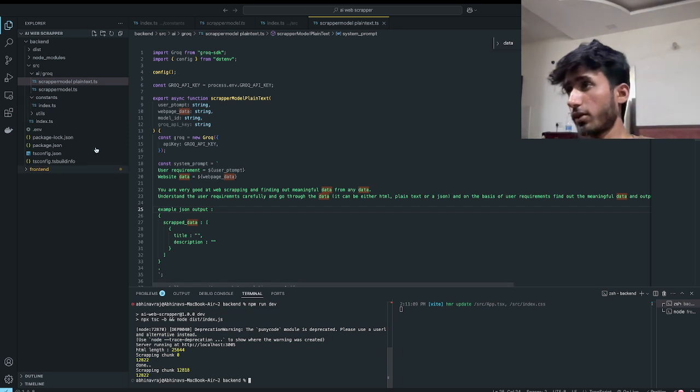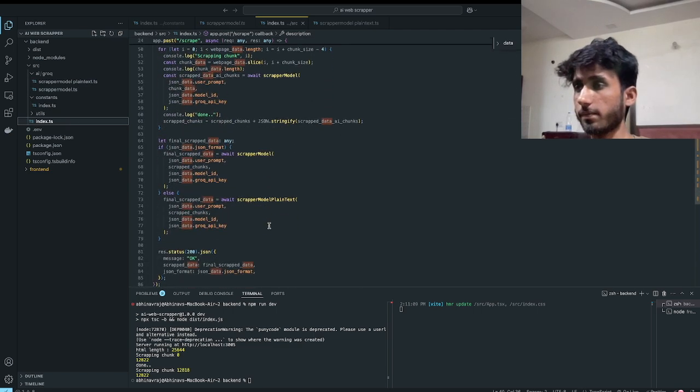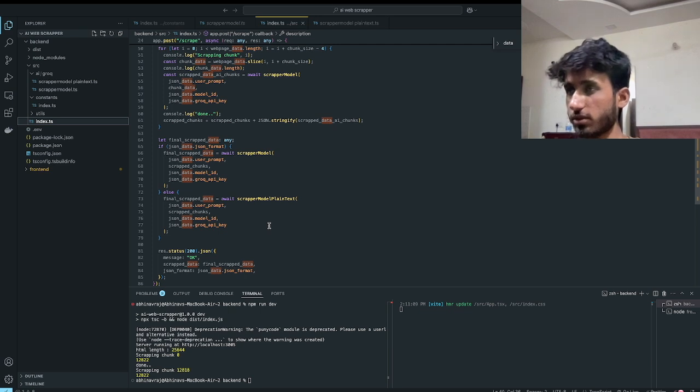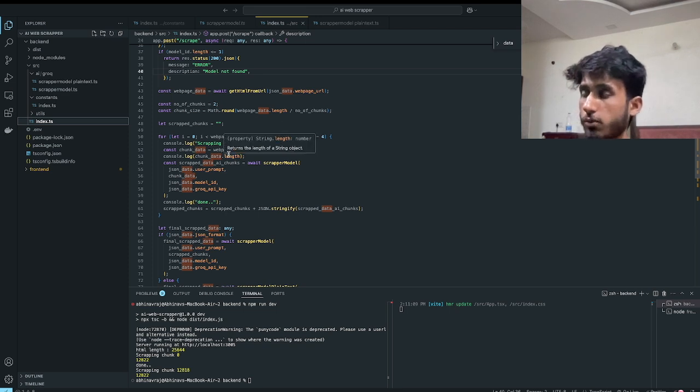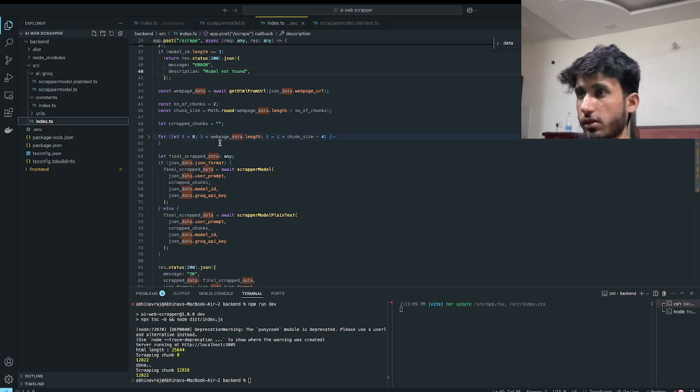One more thing that we need to do is, when this JSON format is on, the JSON format. Okay, so we have two output formats. The first one is the JSON format. So all data we are going to scrape and convert it into a JSON format.